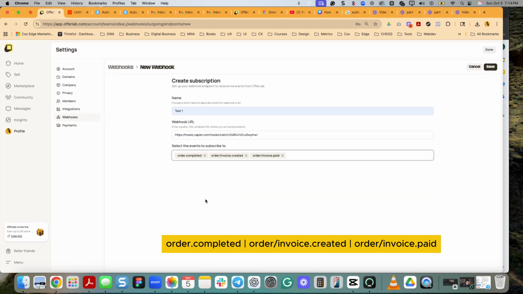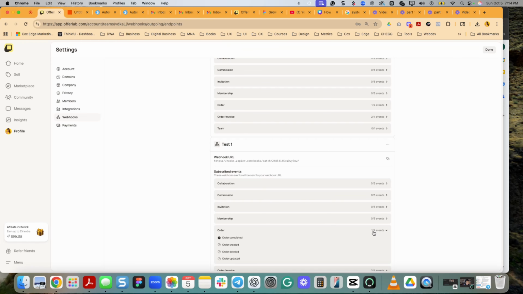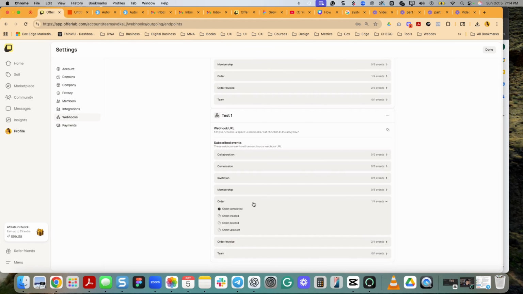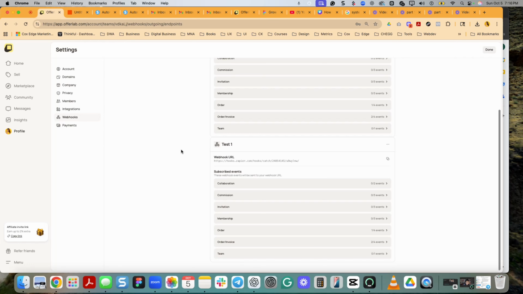These are basically the events that trigger when a buyer finishes a checkout. I saw another demo where someone did just order completed, but for me, that alone did not work. It worked when I selected the three events. If I hit save, here in Test 1, you can see 1 out of 4 order events under order, and 2 out of 4 events under order invoice. Save it and you are done. From now on, every new order in OfferLab will automatically send the data straight to Zapier.